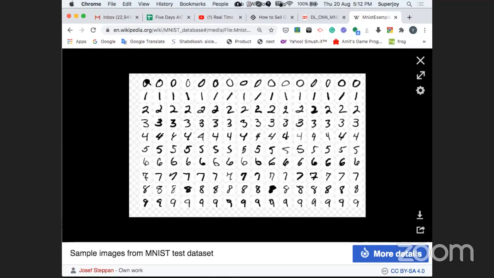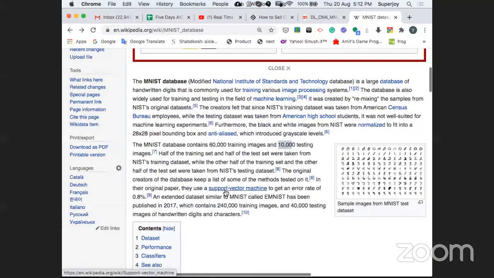ये तो इमेज में लिखा हुआ है. We need to tell our model that this is actually zero. We need to tell it during the training. Image में लिखा हुआ है, लेकिन बताना पड़ेगा कि what is the label. So this is a labeled data, guys, and we will use this data.